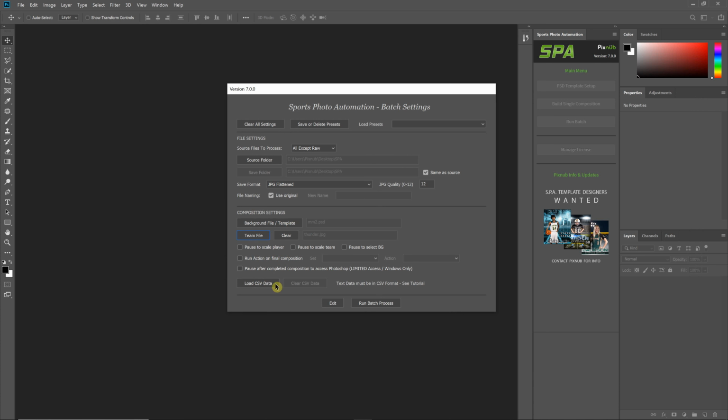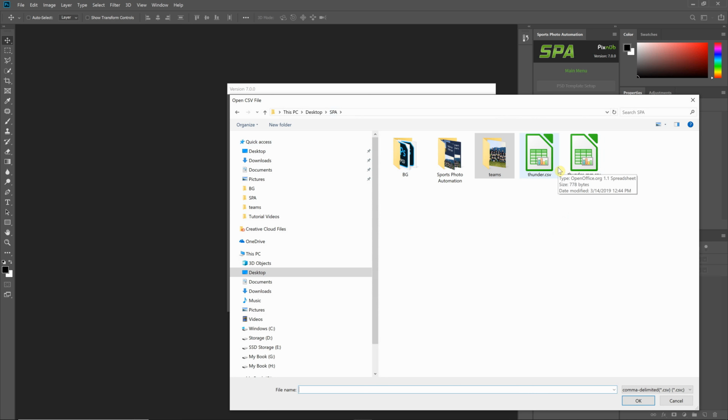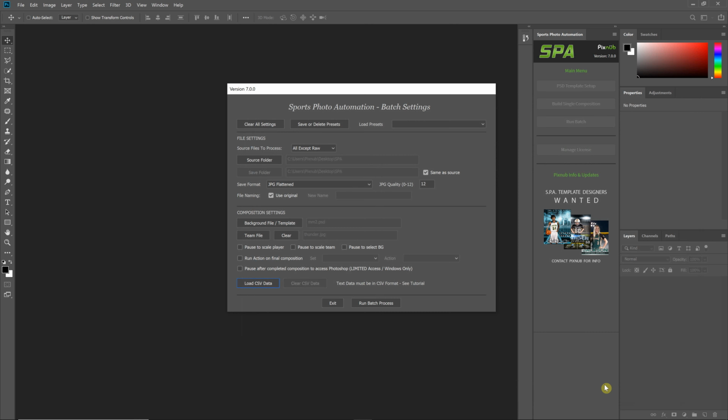All right, that all looks good. Let's load some CSV data. Now this is optional. You don't have to load CSV data. So if you don't have text and you're only doing one team, then by all means, don't even use the CSV data. It'll use that same team image for every single image. So if you're not using CSV, you can only do one team at a time because it won't know which team to match up with what player.